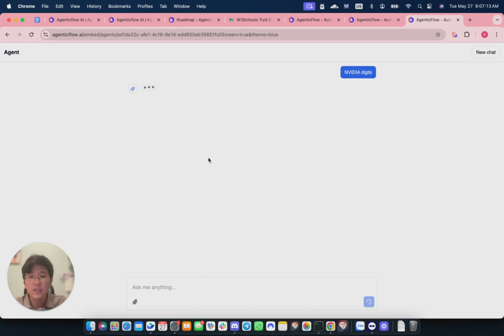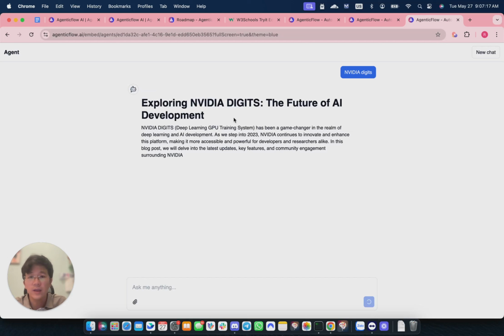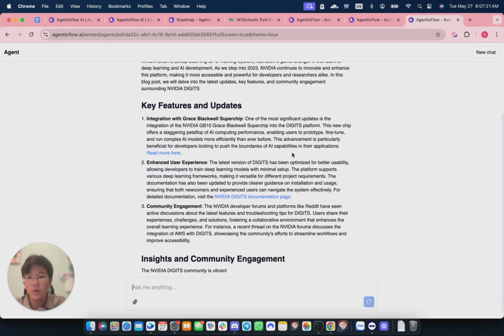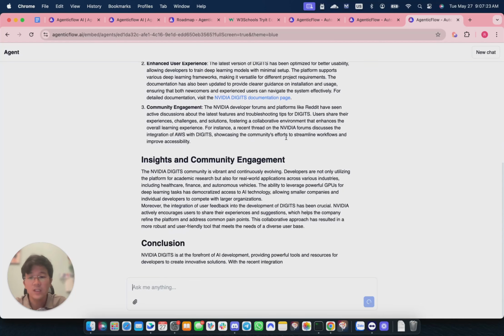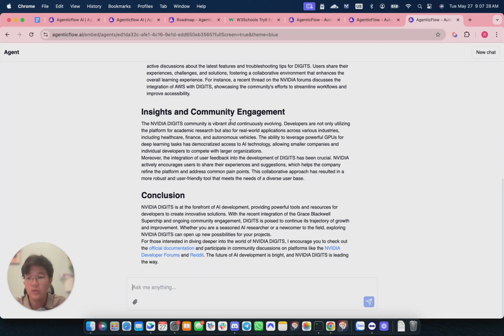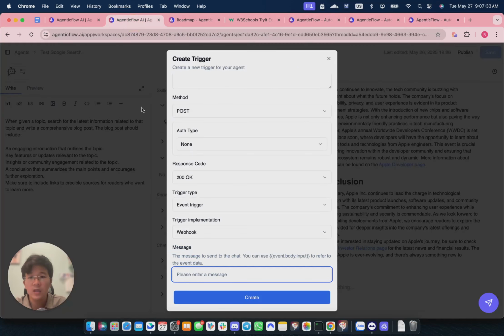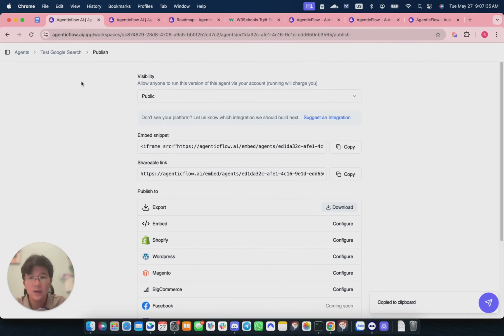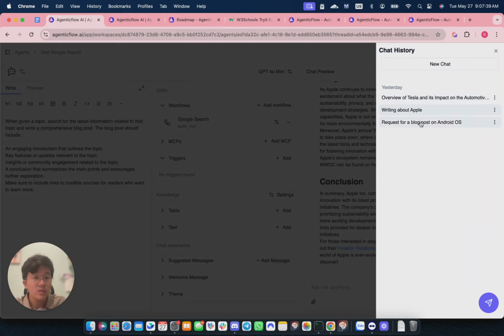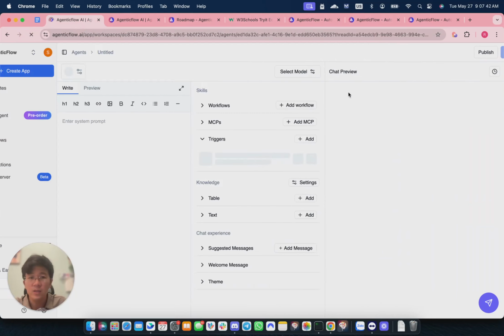So this is the agent that I already created, and this agent is very simple. It would just search for information from the internet and also write a blog post for me. So that is how you create an agent, and then you just share it with other people to use. And if you go back to your agent, let me refresh this page.